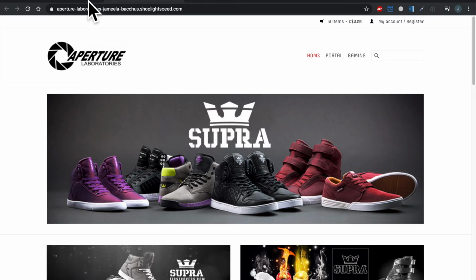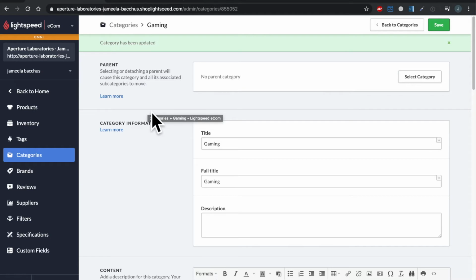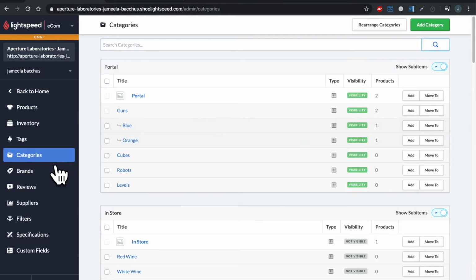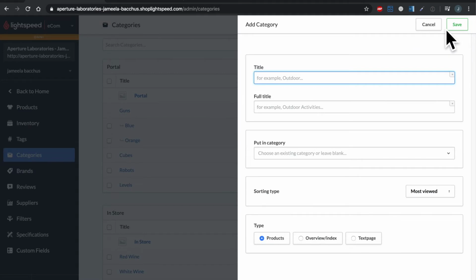So if I head back to the ecom back office, okay, let's go back to the overview of all of the categories like this. Okay, and no, you can't create products in your ecom, but you can create categories. So if you need to spice things up, you certainly can. If I add category like this, okay, you can create your own text page category. So if you want to have like an About Us showing up at the top of your website, okay.